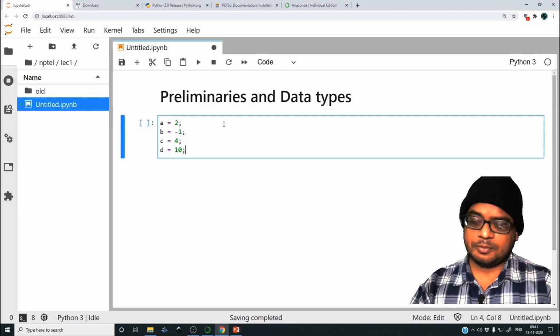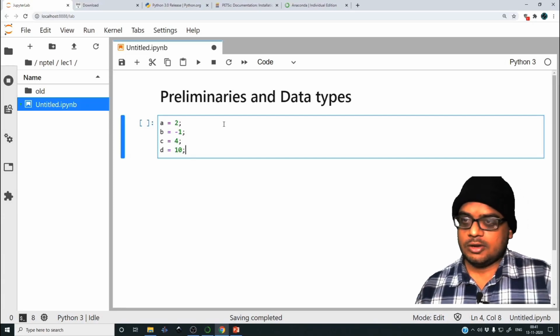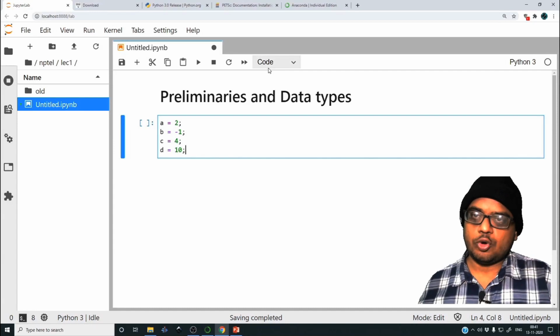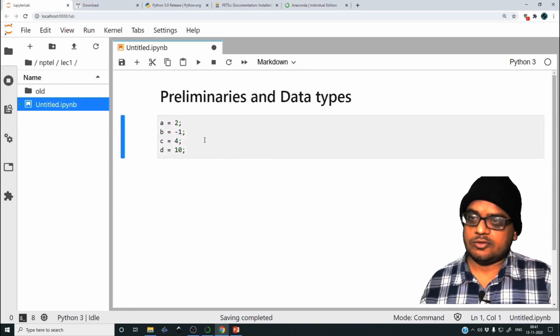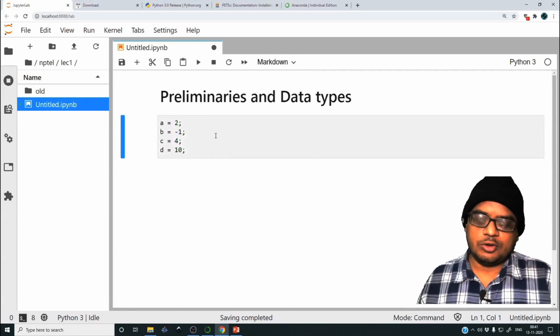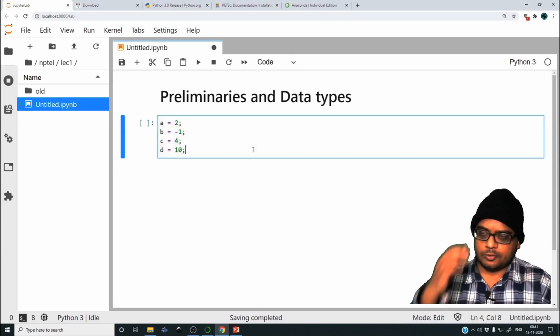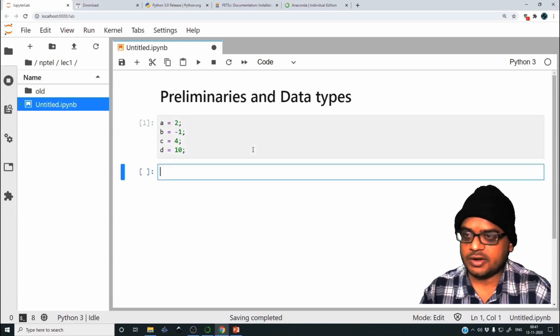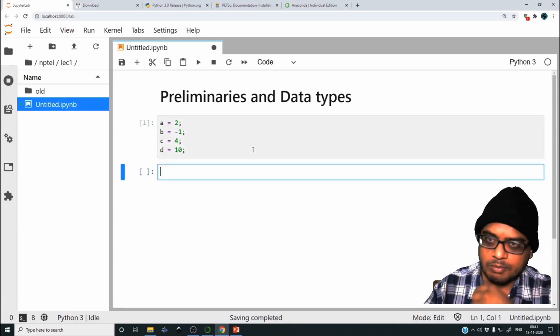In order to run this particular cell, note that things are encapsulated inside cells. By default, a new cell is created as a code. Whatever you write inside a cell will be interpreted as a code. If you want to interpret it differently, I can change it to markdown. So this will no longer be a code. This will be simply plain text. But I want it to be a code. So now I will press Shift Enter, and now it has loaded all the variables in memory.